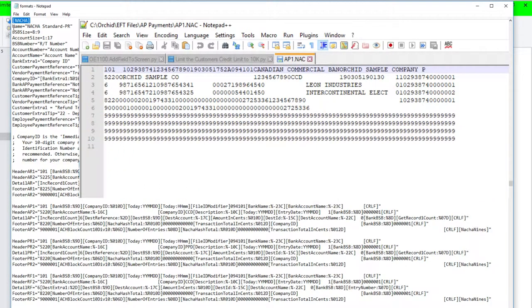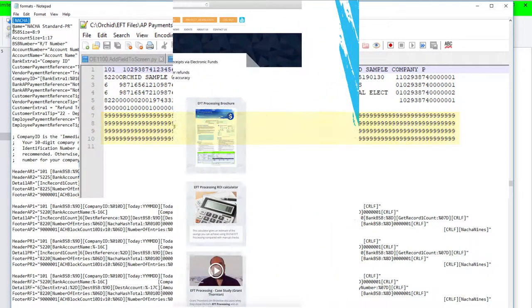And here you can see an example of an AP payment file using the NACHA format. The first 2 rows are the header rows, and then we see 2 payment lines starting with 6, and then the footer rows, followed by NACHA 9s.